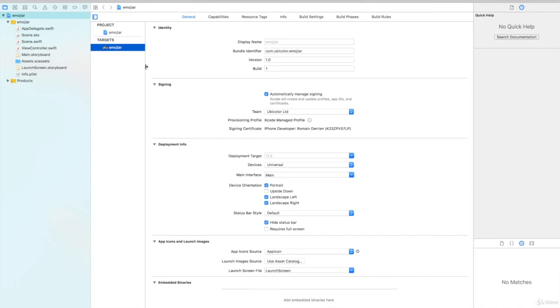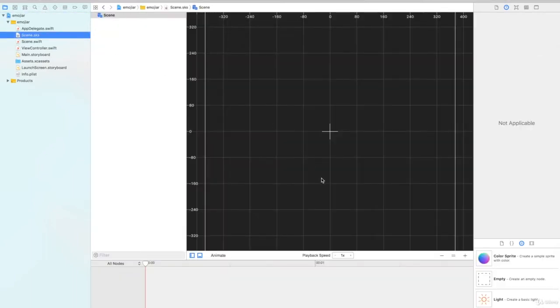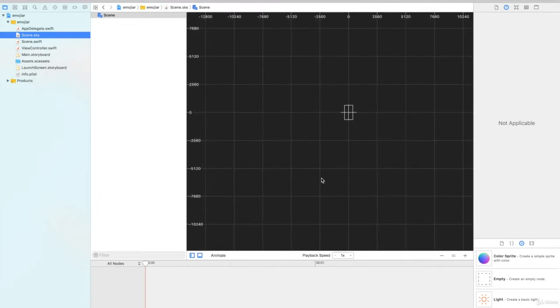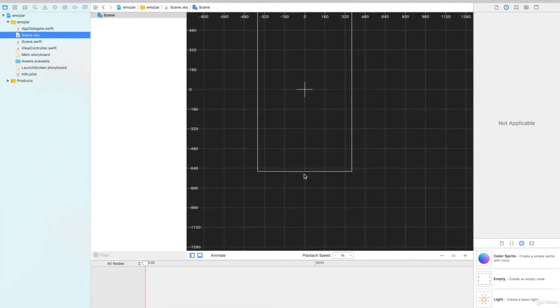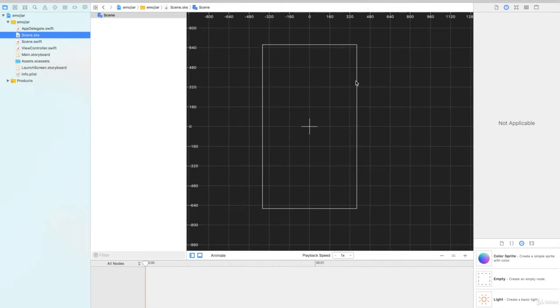Okay, so first let's have a look and do a bit of an inspection in there to see what we got provided by Apple. As you can see, we don't get the SCN assets folder like we used to, but we get directly here a scene.sks. That's a SpriteKit scene, and it's just an empty scene like this. Right, so that would appear to look like a phone size.